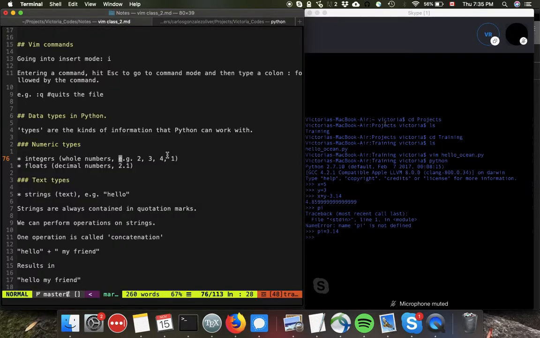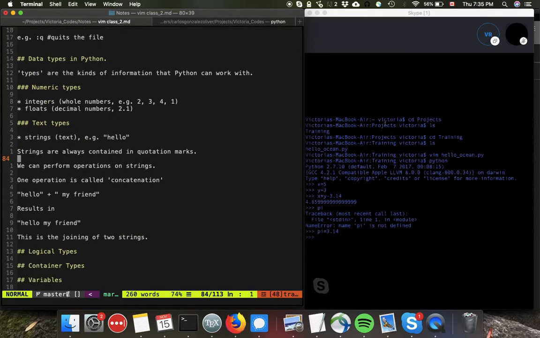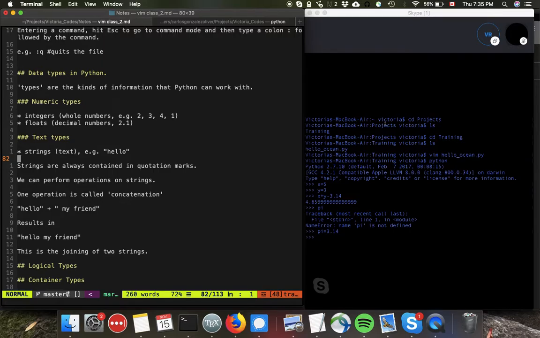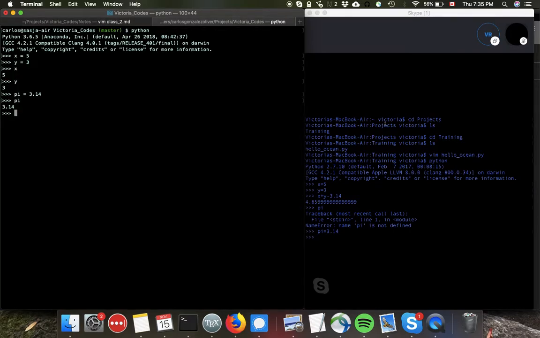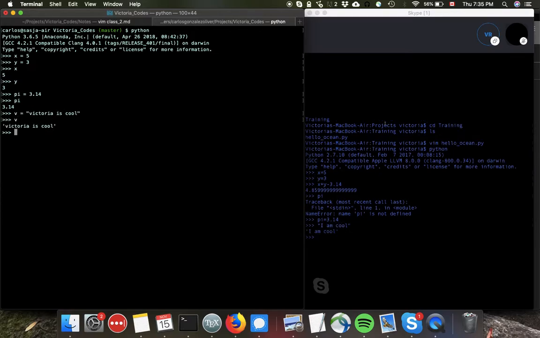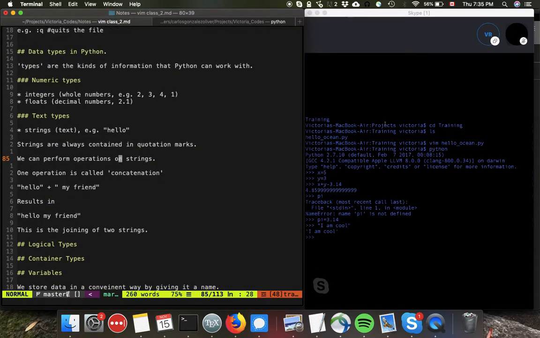Now, there's other types we can deal with. Text, and those are called strings. Every time we tell Python to work with text, we have to put it in quotation marks. Anything inside those quotation marks is text. Victoria is cool, and we can put that in a variable as well. So that's text, it's inside quotes.